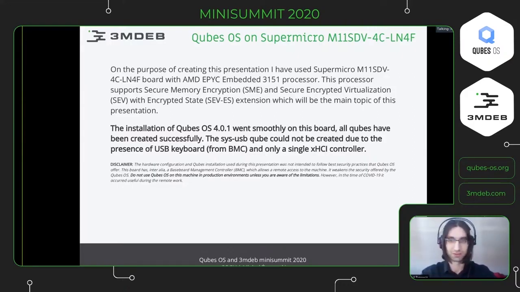I do not advise to use this board in production environments since this board contains a baseboard management controller, which provides a remote access to the machine. It is against the security best practices that Qubes OS offers, and it weakens the security overall. So for the purpose of this presentation, it occurred to be useful to use the BMC because of the remote work we are conducting right now during the COVID pandemic.